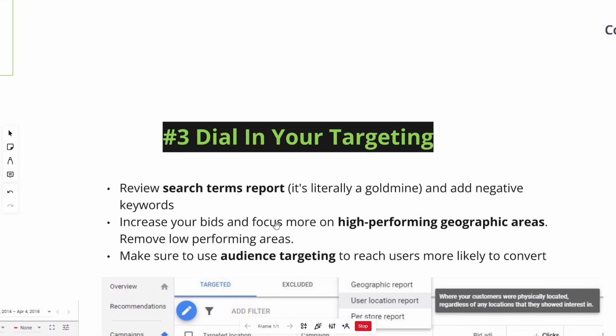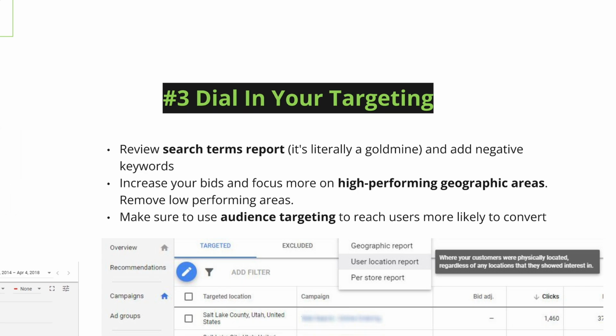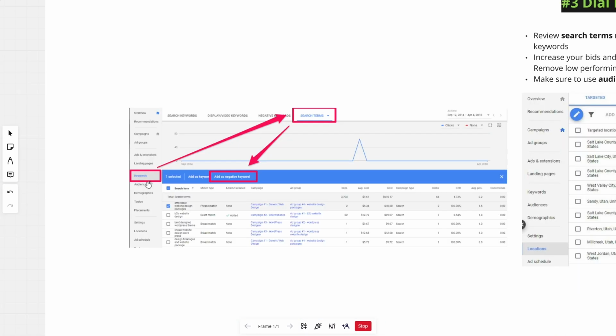So you want to review your search term reports, add negative keywords into your campaign based on the performance. Go to search terms and see all the different search terms that are generating conversions. If they're not generating conversions and they're just using a bunch of money, pause those and focus on the keywords that actually are bringing conversions. Any keywords that aren't necessarily reflecting your offer, you want to add those search terms as negative keywords.